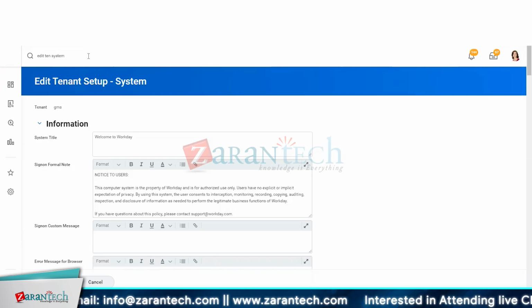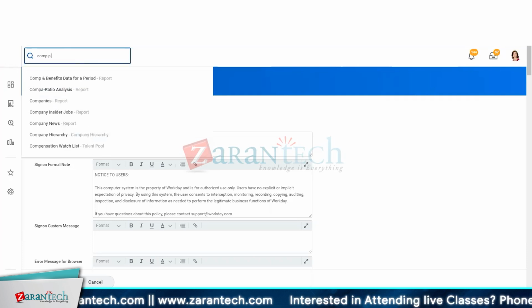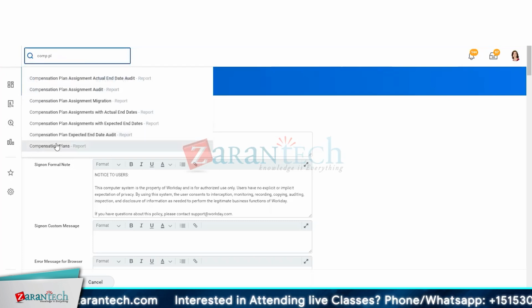Okay. So in order to run that plan for the employees, there's something called a merit plan, and then there's eligibility for that plan as well. So let me navigate to the comp plans and then to the merit plan.